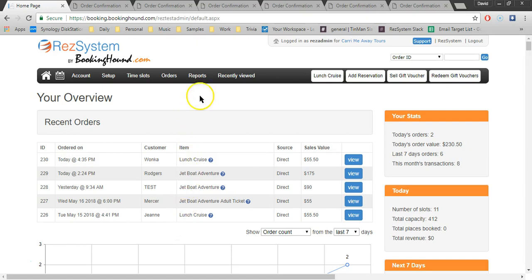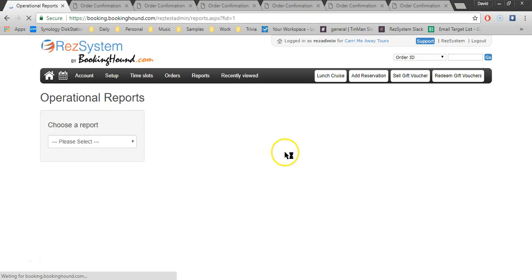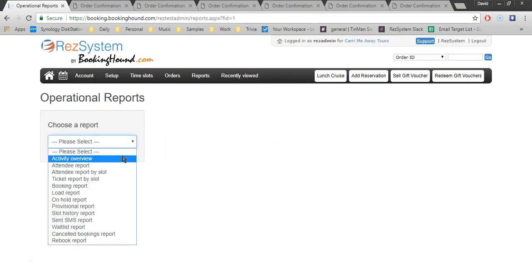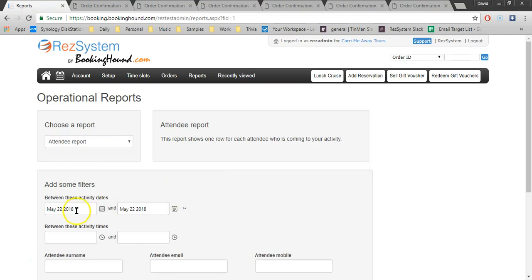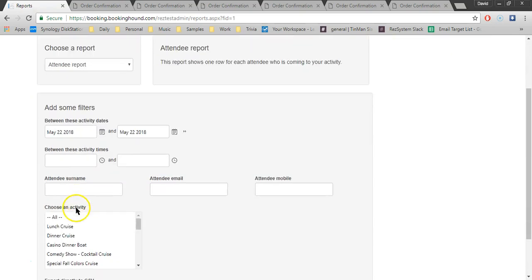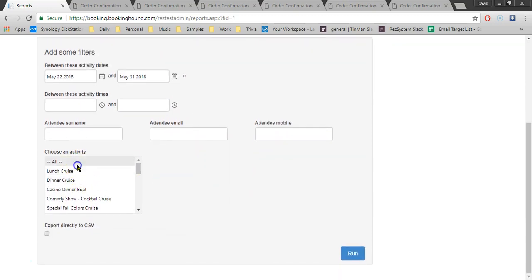So if you simply click on reports, go to operational, there is a report in here called attendee report. And most people run this report based upon either a specific day, a specific time, and they might even run it on a specific activity. But because this is just test data, we're going to extend out the days, and I'm going to run it for all of my activities here. Now, again, you could even search by a specific last name or email address if you wanted as well.